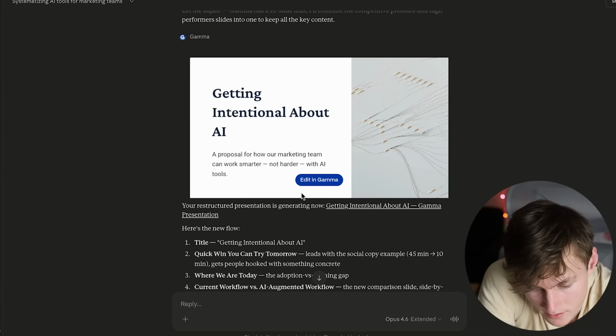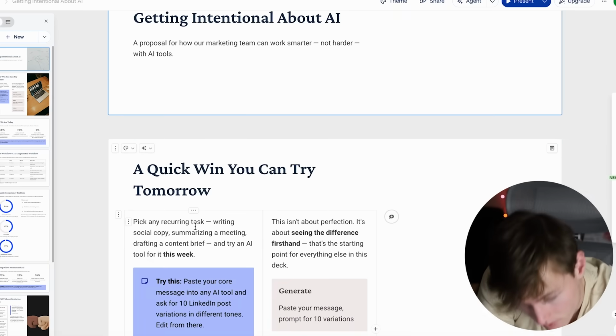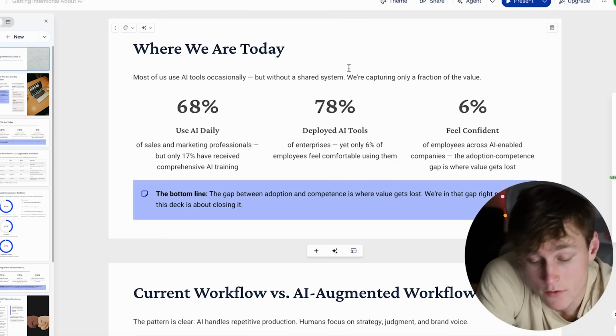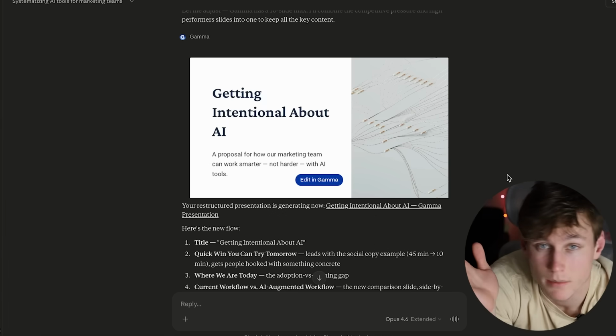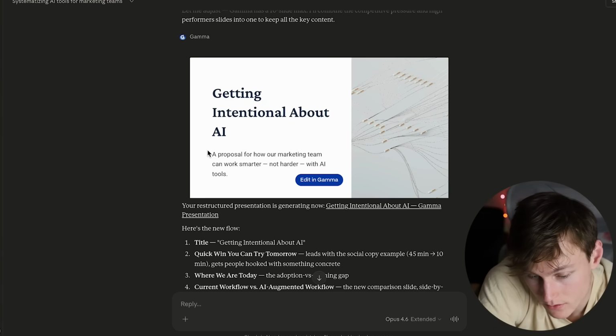So we can see the edited deck is done. I can go ahead and click open link one more time. And then here is that final deck, starting with the updated a quick win that you can try tomorrow. So there we go. We've created a few decks, and we've done this in a completely AI native workflow. We started out by brainstorming. We had the AI do the research, and then we went ahead and created the presentations.